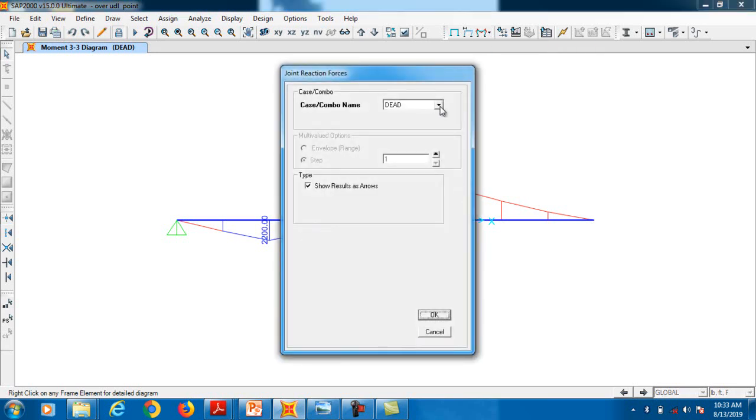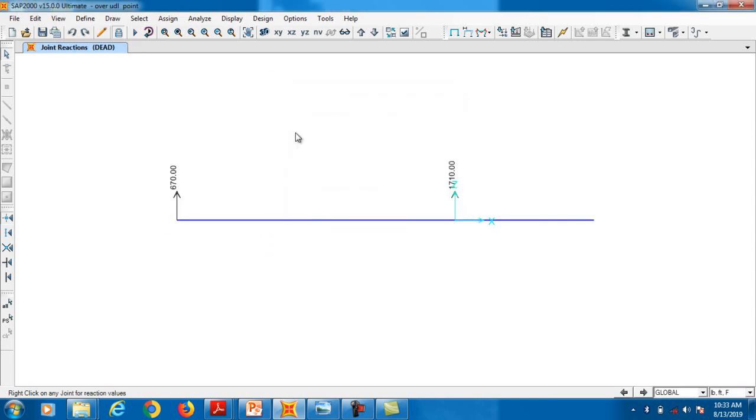If you want to see the joint reactions, first of all you want to see the joint reactions. Clear. There should be dead load here, and you need to select your proper load case. Here we have only one load case, that is dead load. Clear. And you just need to click the OK button. Clear. So at one point you will see 1710 pound and 670 pound.